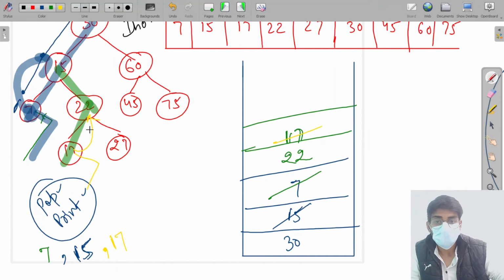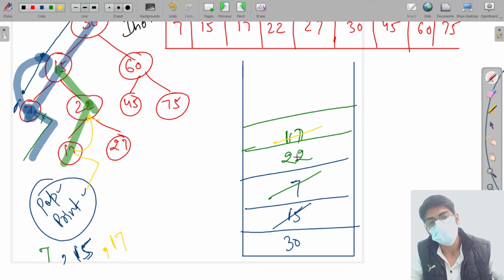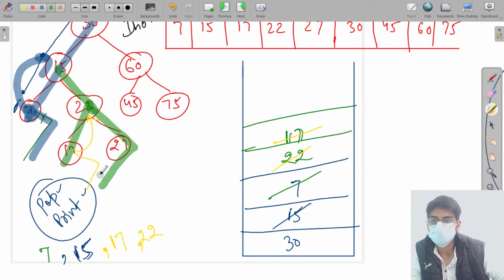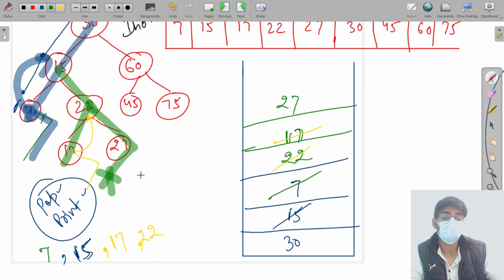Okay, so 22 is the last element. So we are popping this. I will pop this, print this, and explore the right of left, but left is not present, so I'm going to insert this only. So 27 is going to be inserted here. Then again there is no element present. So first I'm going to pop this element, print this element, and then explore and then backtrack.